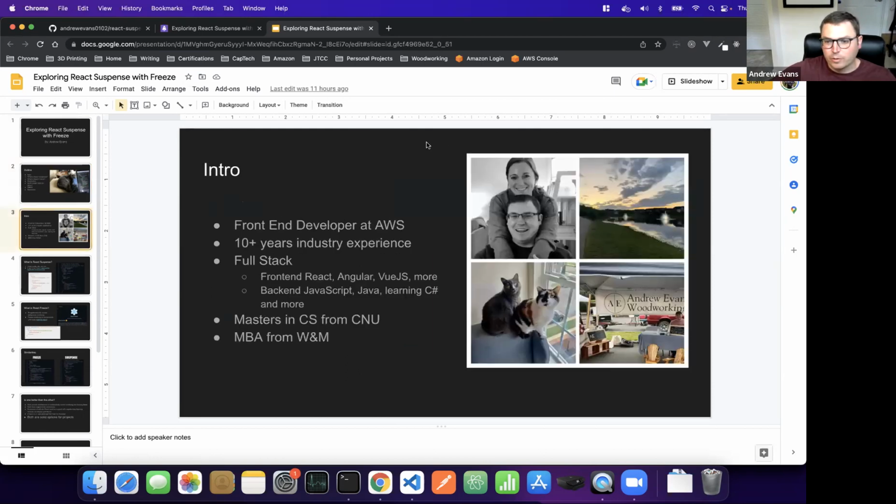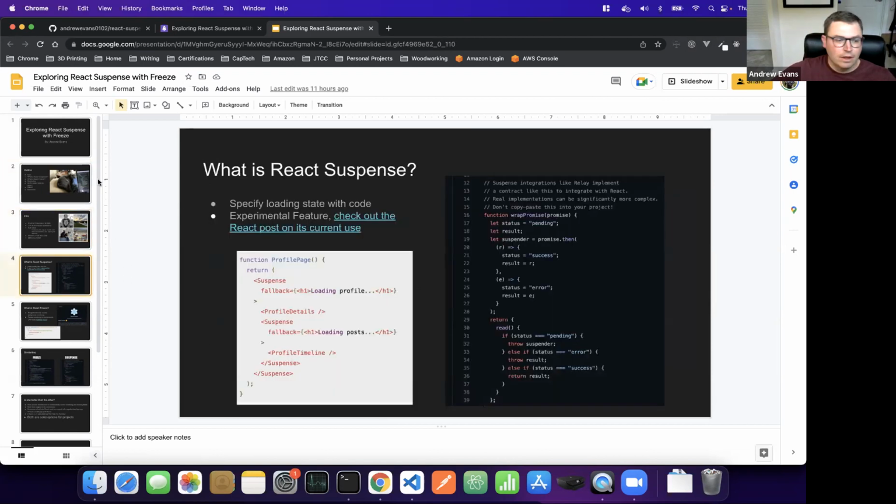So a little bit about me. I'm a front-end developer at AWS. I have 10 years of industry experience, and I've done full stack, but primarily front-end now, which is why I'm doing these kinds of things. These are some fun pictures of me and my wife and where we live. Also as a hobby, I do woodworking. This is my little stand at our local farmer's market. So, good stuff.